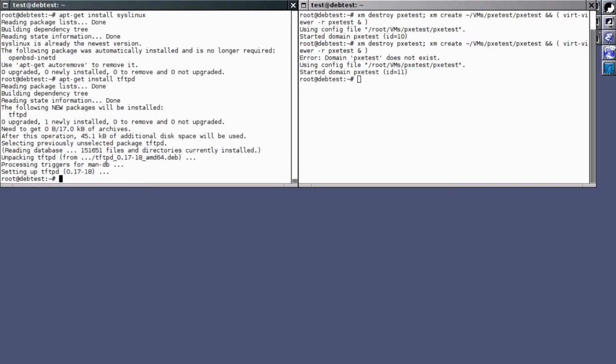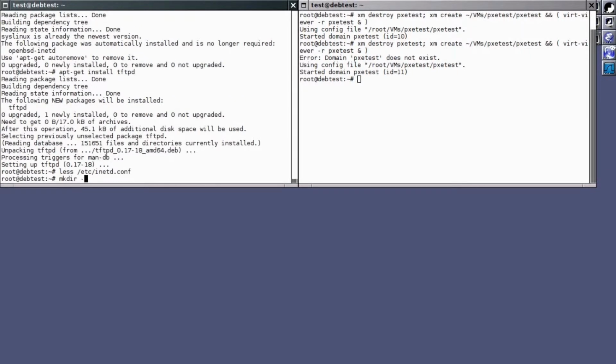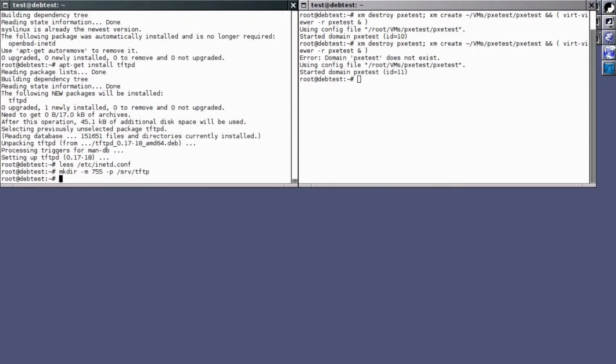Now, the tftpd is started through the inetd, or the OpenBSD inetd in this case. And the first thing you should do is check where the tftpd wants to serve its files from. And if you take a look in the inetd.conf, it says it's /srv/tftp. So we create that directory. And put our file, which happens to be in /usr/lib/syslinux/pxelinux.0, copy that to the directory.